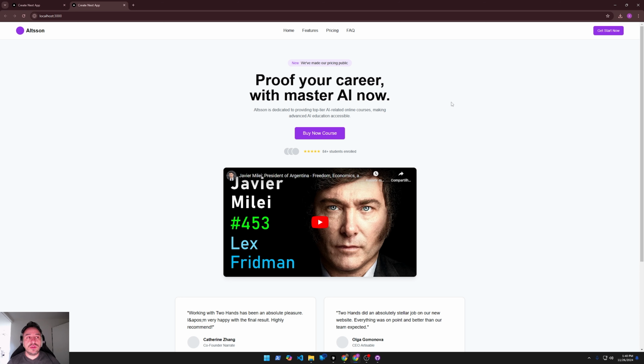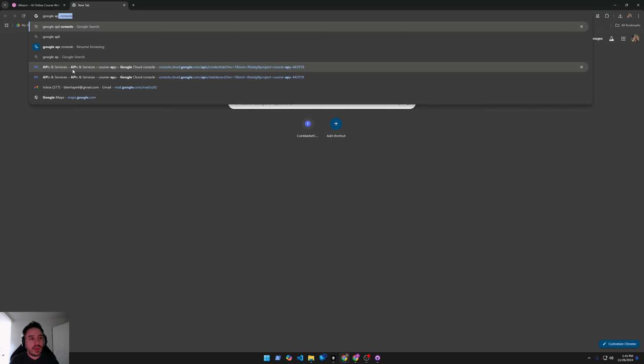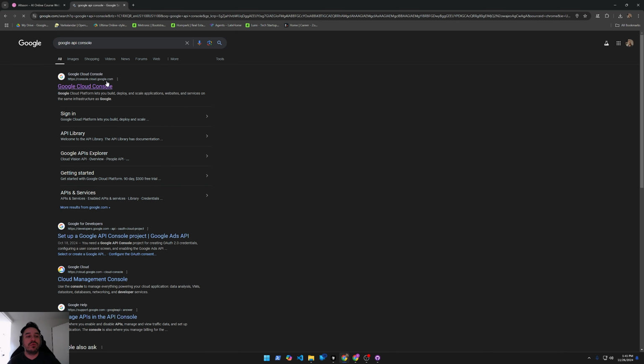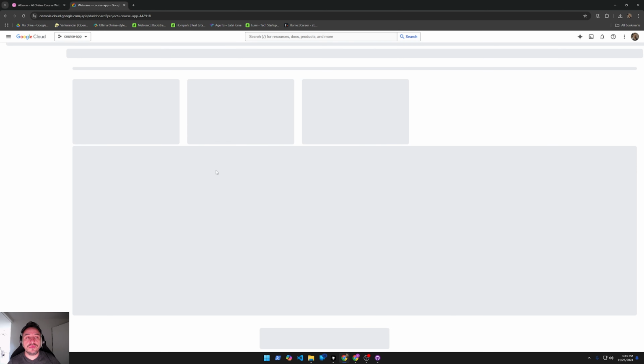The first thing we need to do is go to the Google website because we need some credentials, we need a code from there. Type on Google "Google API console" and click the first link. If you're not logged in, you'll probably need to log in and accept, but you need to reach this page right here. Then click here, APIs and services.